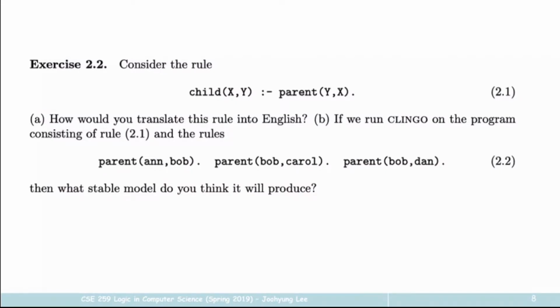So this is the database fact. But now this database fact will make some new facts to be derived. Because parents n Bob is true, so that means y is n, x is Bob, then we can say that child of Bob, comma, n is true because it is derived from this one. Okay, and same for the other things.